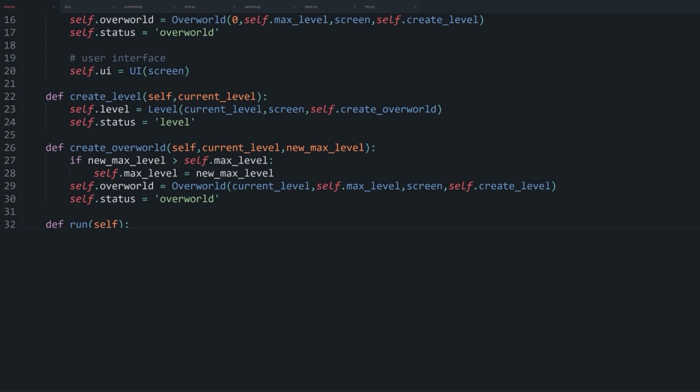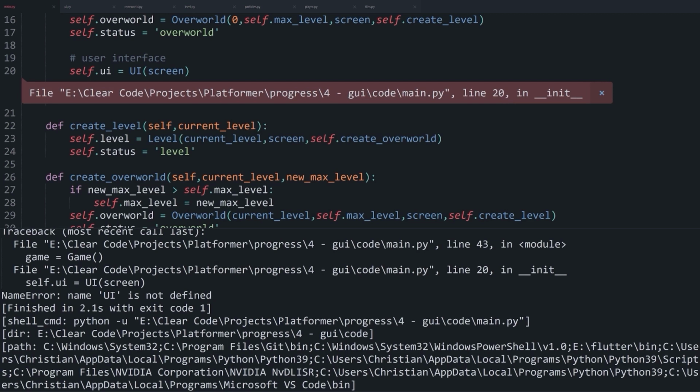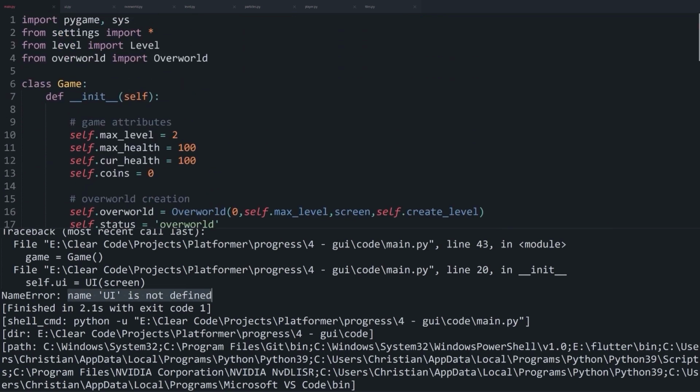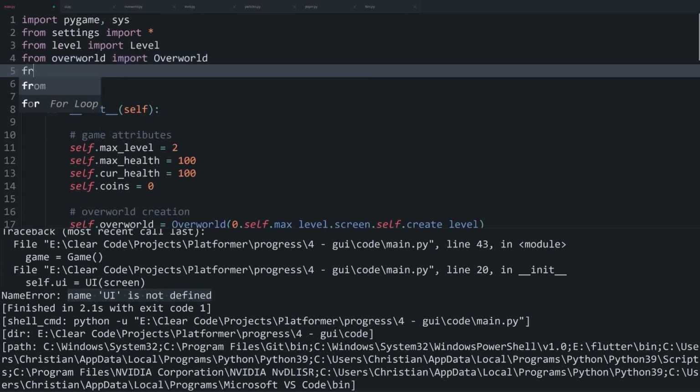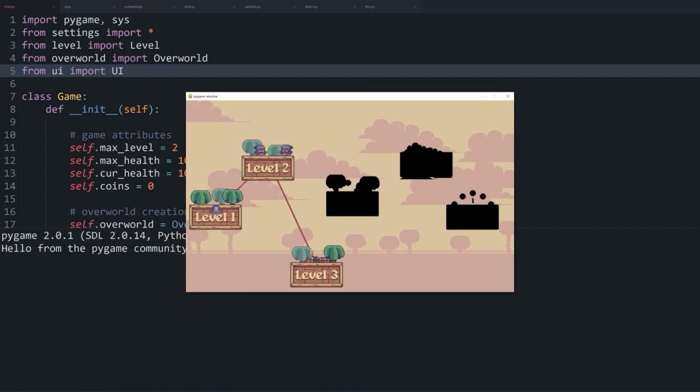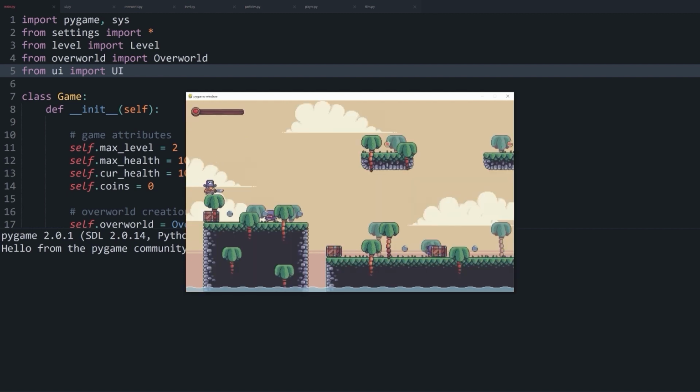And with that, let's try all of this. And name UI is not found because I did not import it. So from UI, import UI. Now let's try this again. The game is still working. And now in the top left, we can see that we have the health indicator. So this is a really good sign.